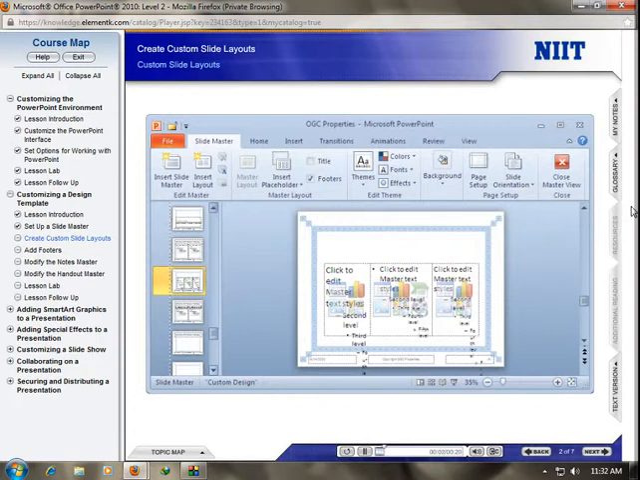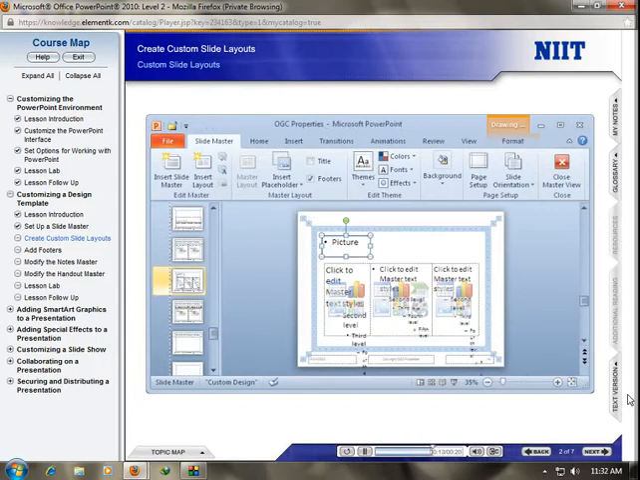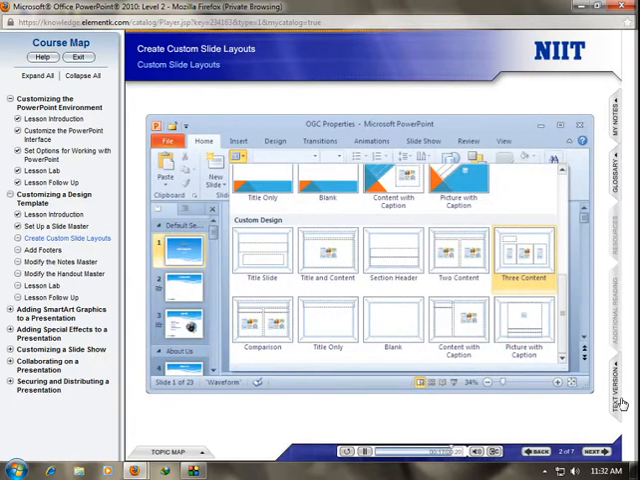A custom slide layout is used to customize the number, type, and position of placeholders on a slide. It can be created by customizing the slide layouts available in PowerPoint to include any number of placeholders in any arrangement. Custom slide layouts are added to the Layouts gallery.